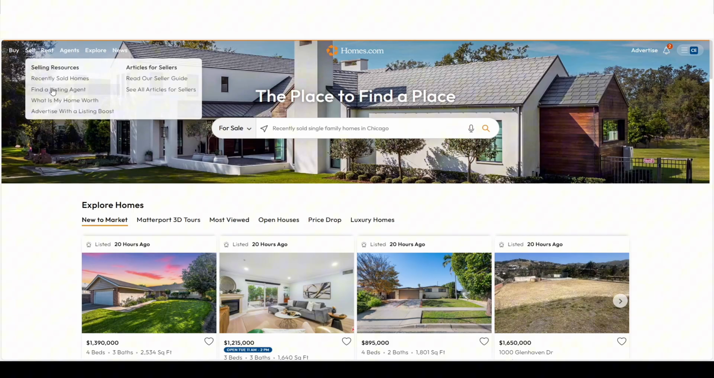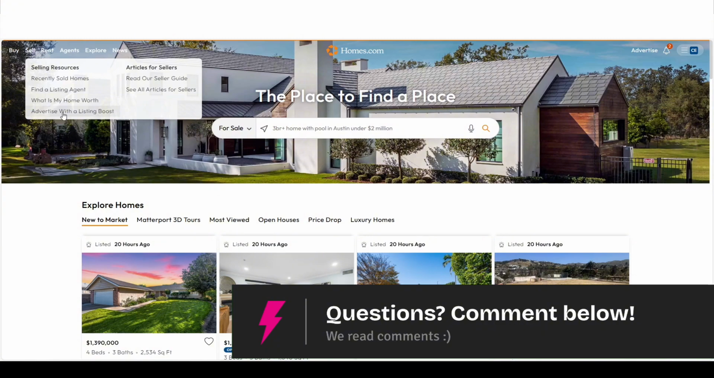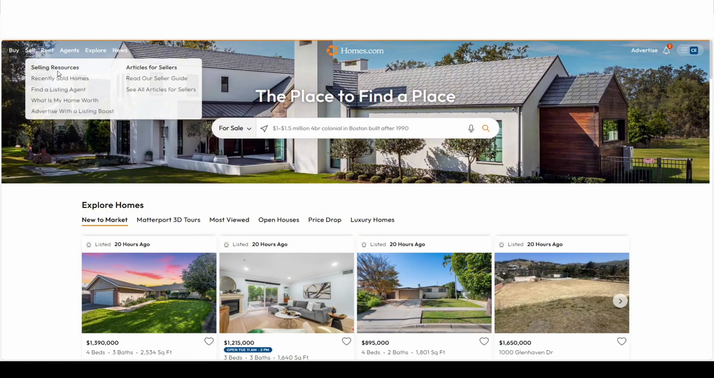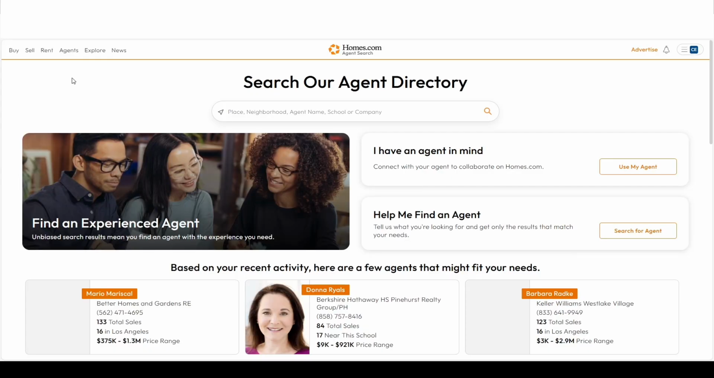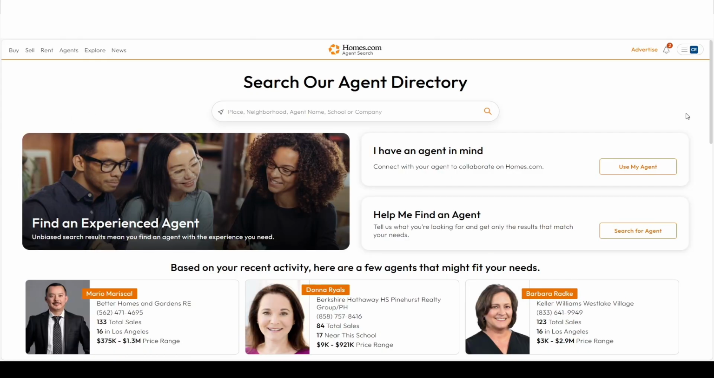A drop-down menu will appear with different options available. From here, you can choose to work with a listing agent. Selecting this option allows you to connect with a professional agent who can help you list your property, manage pricing, and guide you through the selling process.